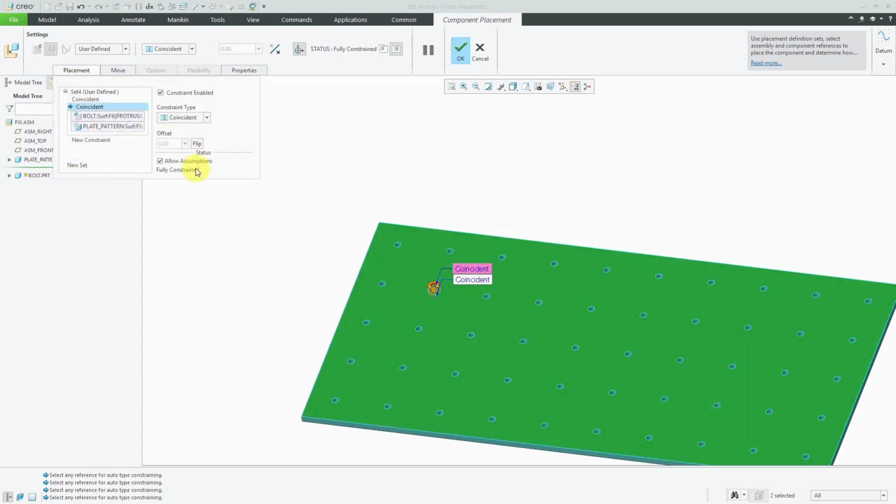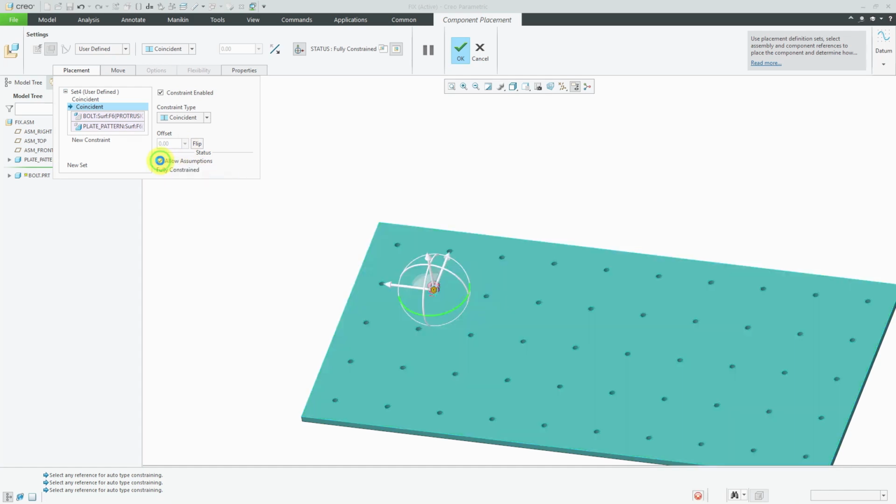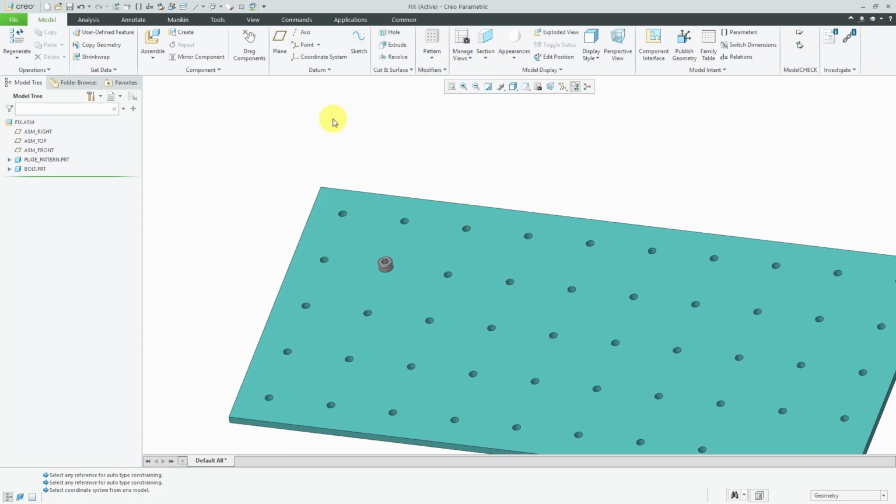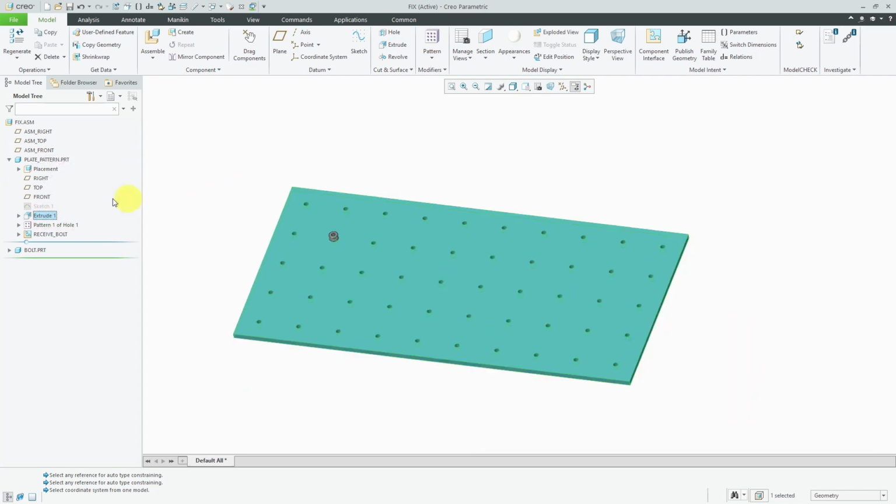If I go to the Placement tab, right now it's got Allow Assumptions turned on, but I'm going to turn that off, and instead I'm going to add a new constraint, a fixed constraint, which locks it in space, and now we are fully constrained. I'll hit the check mark. Everything is fine, but then I decide, hey, let's change the thickness of this plate. Let me edit its thickness.